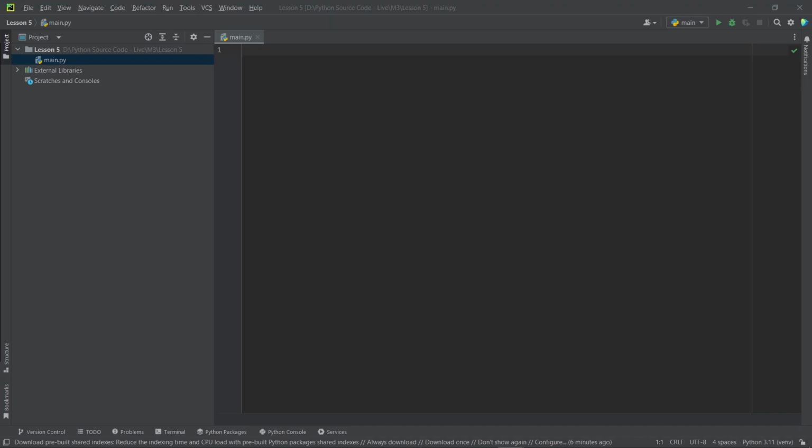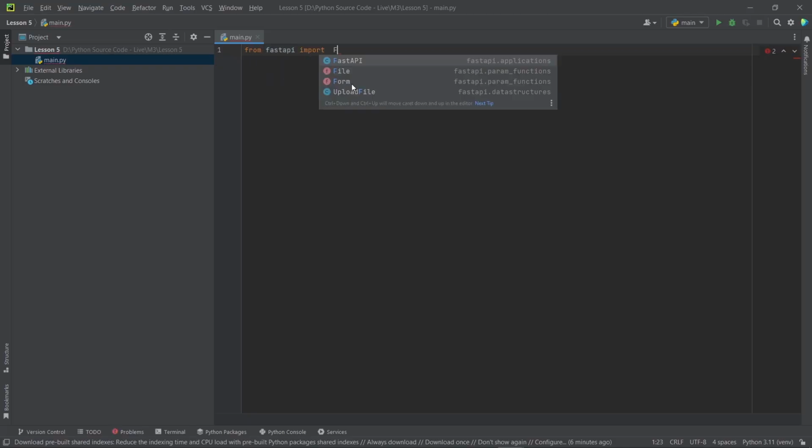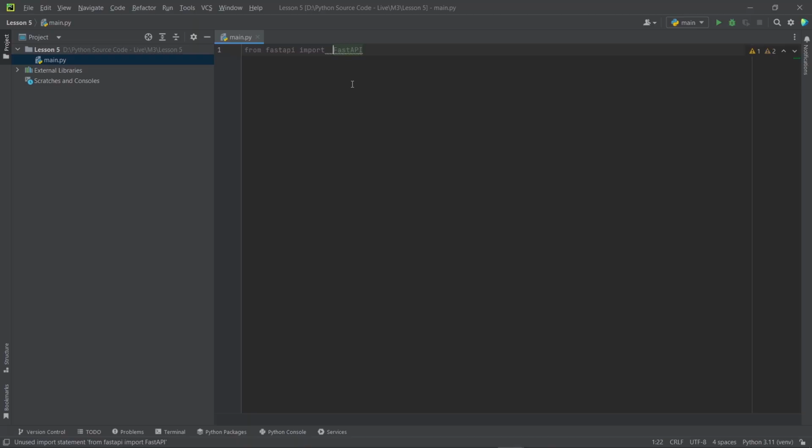Now, inside of my PyCharm IDE, I'm going to start by calling the framework. So I'll say from FastAPI import FastAPI, like this. Next, I'm going to start scripting. So what I'll do is I'll create a variable called app over here.